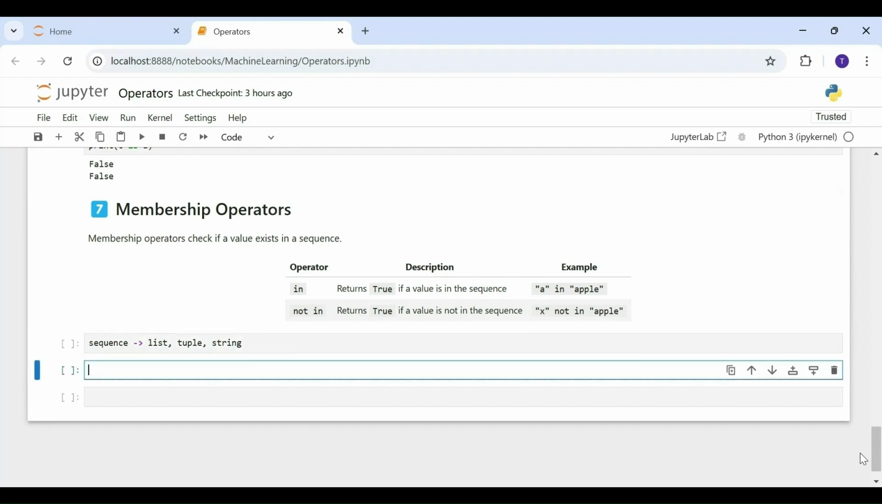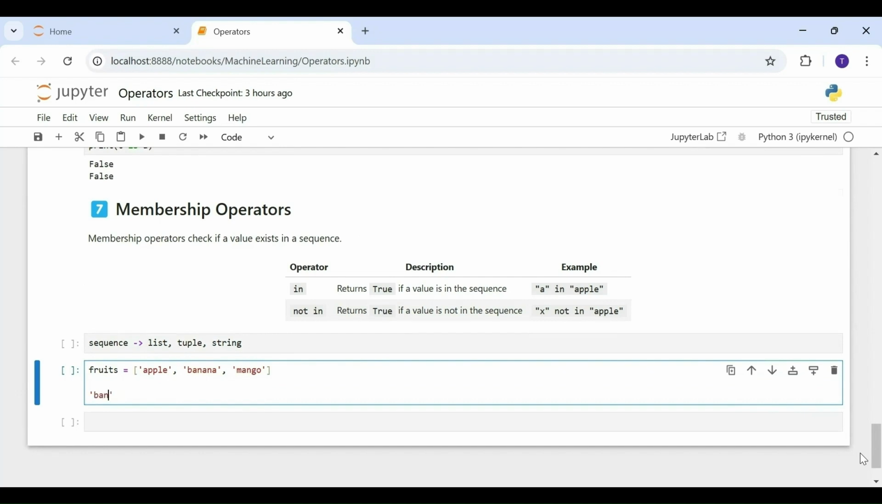So let's say we have a sequence. Maybe I'll create a variable with the name fruits and I have some fruits there. Apple, banana, and mango. I want to check if the banana fruit is in this fruits variable or not. So banana in fruits.